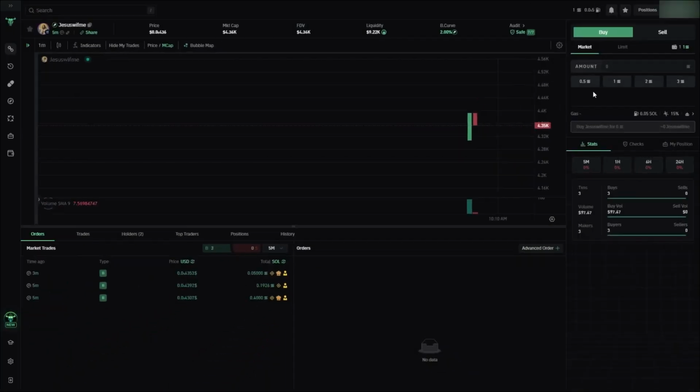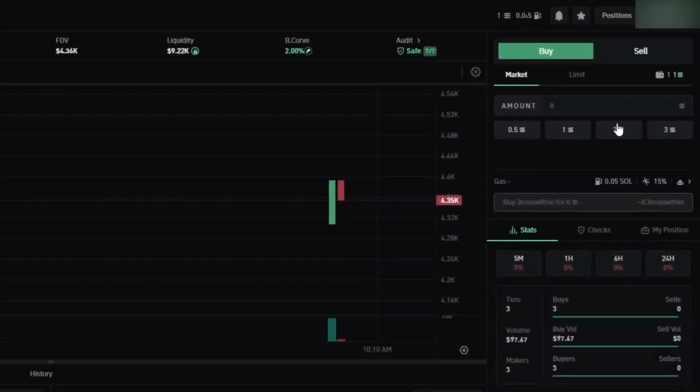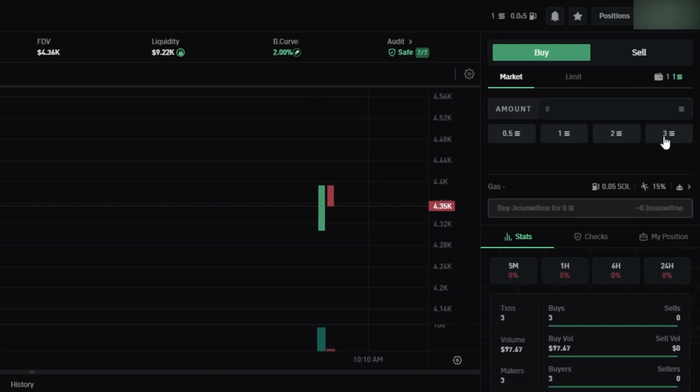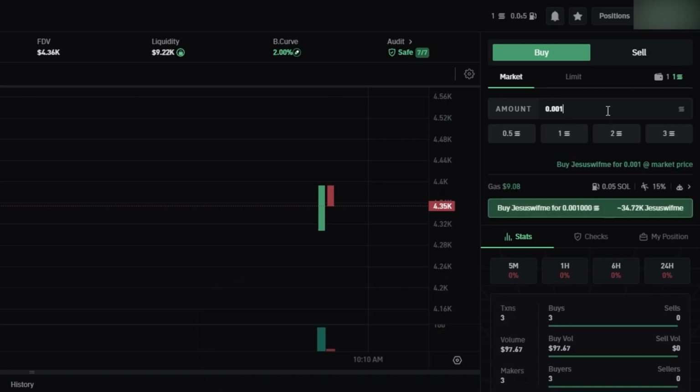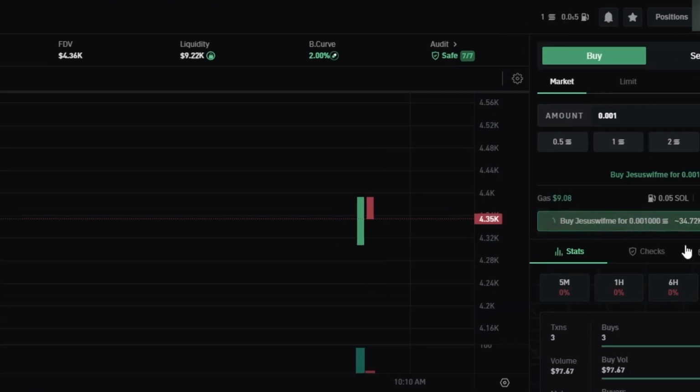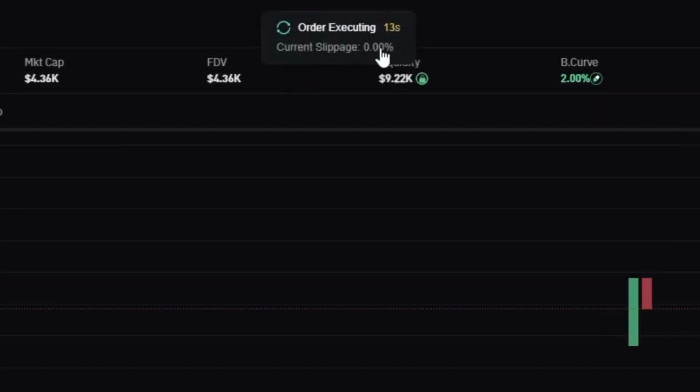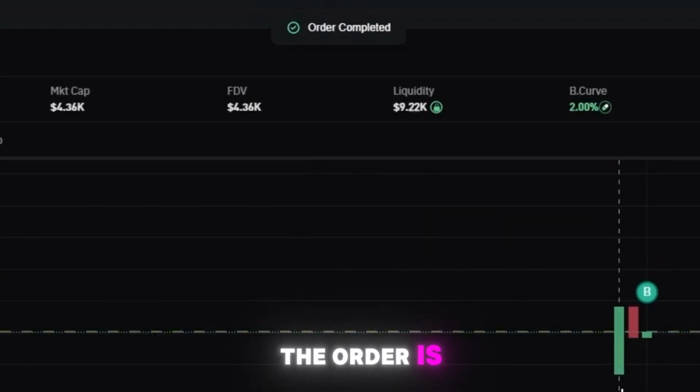That means that we can choose between 0.5 Solana, 1 Solana, 2 Solana, 3 Solana, etc. You can also just type in the amount here. So if we wanted to buy a tiny amount of this coin, we could simply type it in here, and then we could click this green button down here. And that will then execute our trade. As you can see at the top, the order is now complete.